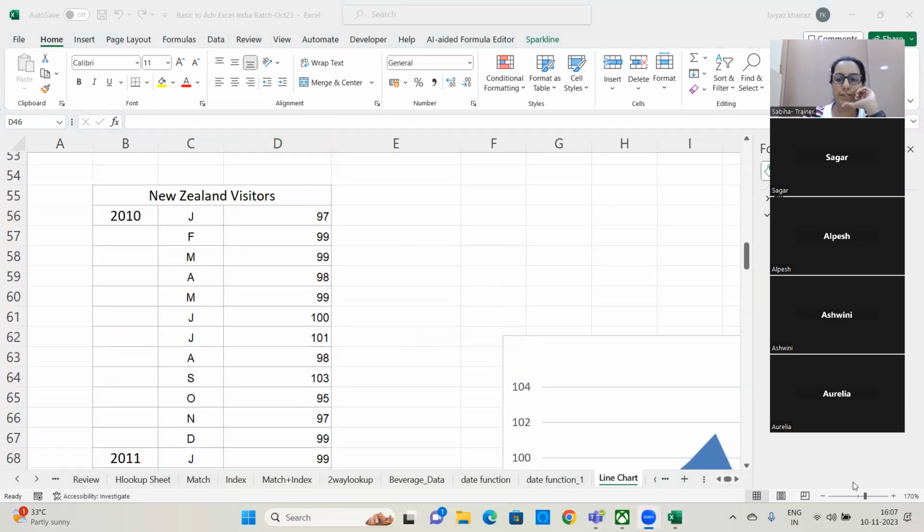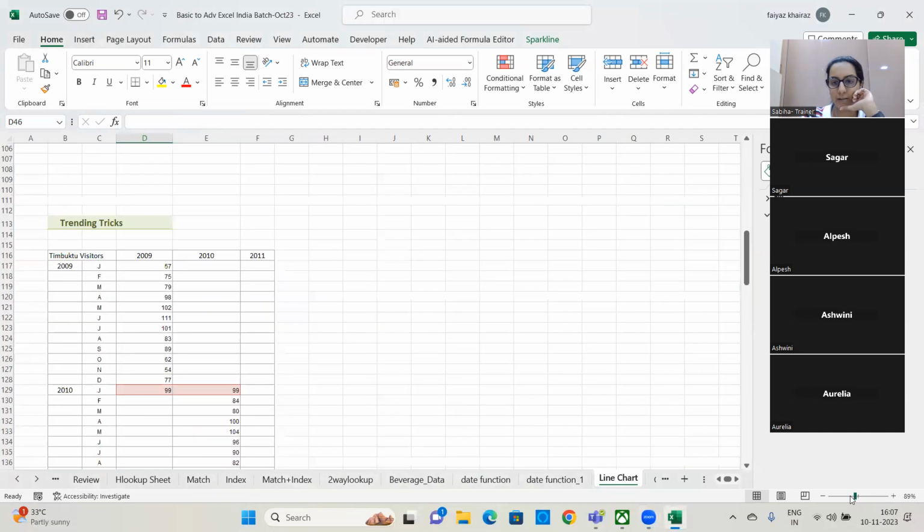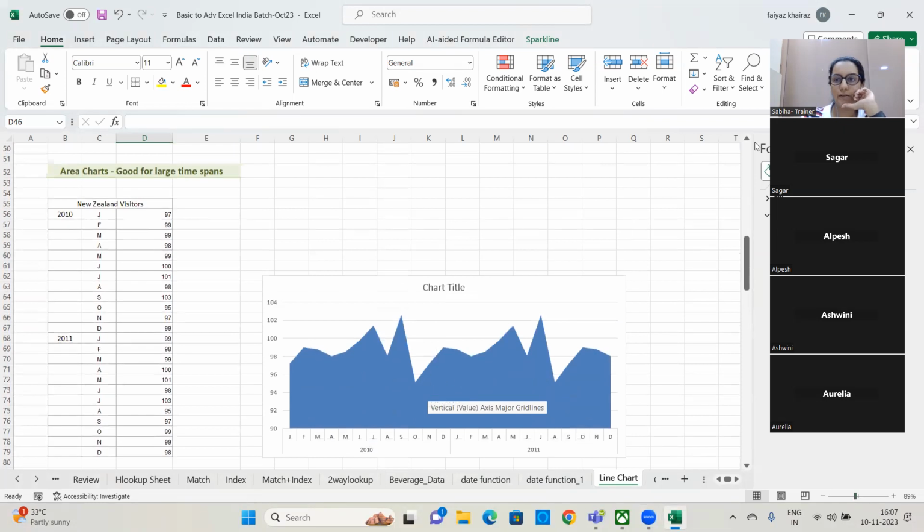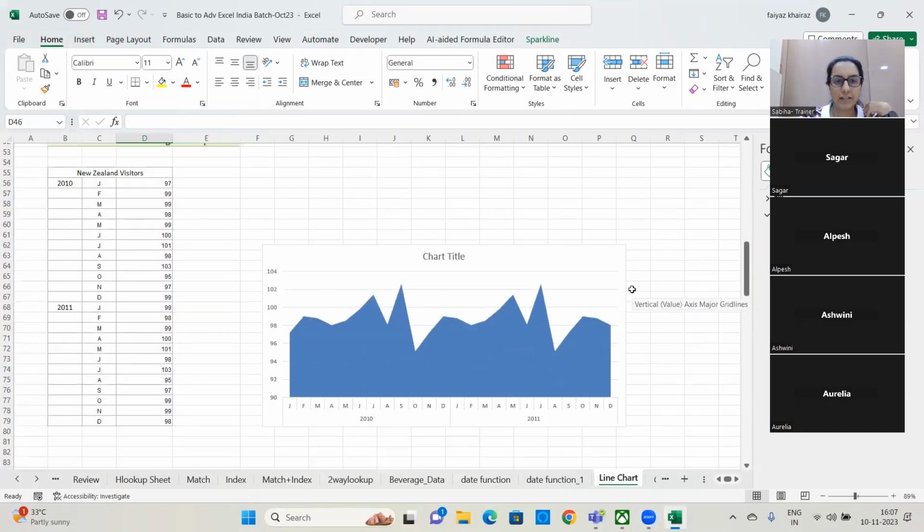Okay, let's go to this particular chart. I'm zooming in a little bit so that we are able to see. Now this chart over here is a filled area chart. In an area chart, if there are large time spans, they can be represented in a nice manner. In column 1, I have the years. In column 2, I have the months. In column 3, I have the number of visitors.